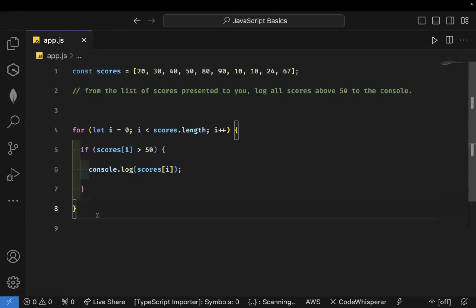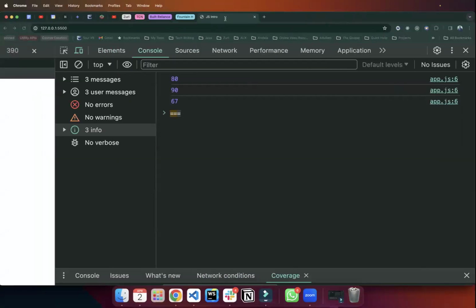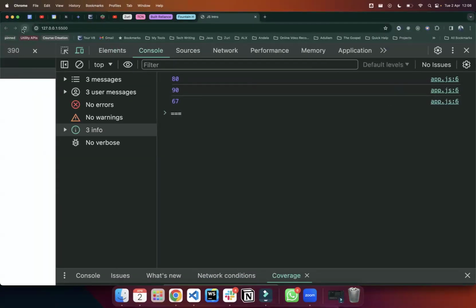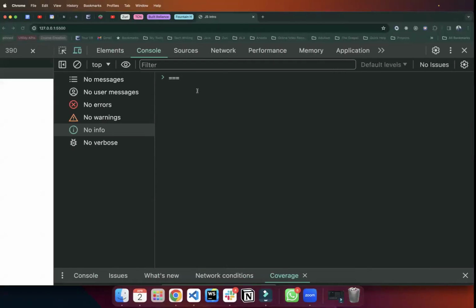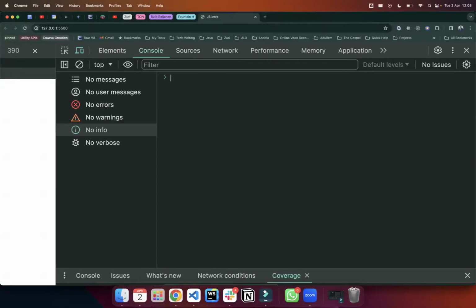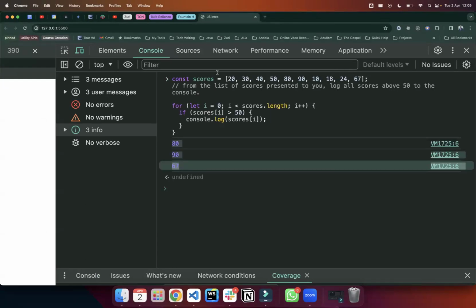So what I would have done is to copy this code, save, and then go to the console and just paste it. Let me just comment everything out so that there's nothing in the console. All right, so I'll just paste the code here and press enter, and it will run. So you can write code directly in the console. That's one way.